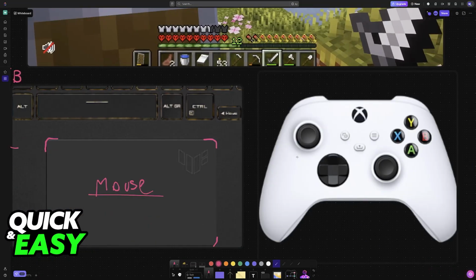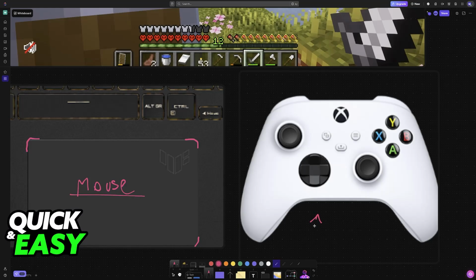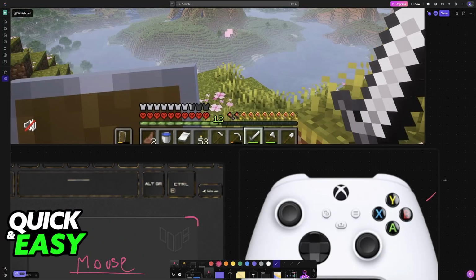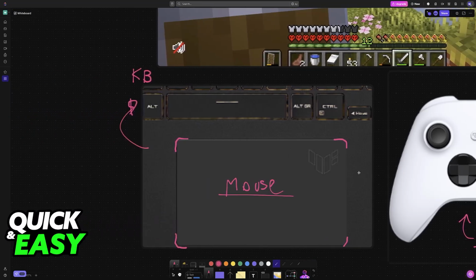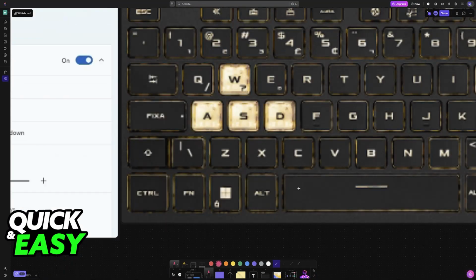And of course, you can consider using a controller. Keep in mind that controller support is only natively available on Bedrock Edition. On Java, you will have to use mods if you want to use a controller, but for Bedrock, you can connect it and use it essentially as both the keyboard and the mouse, so you will do all sorts of actions.